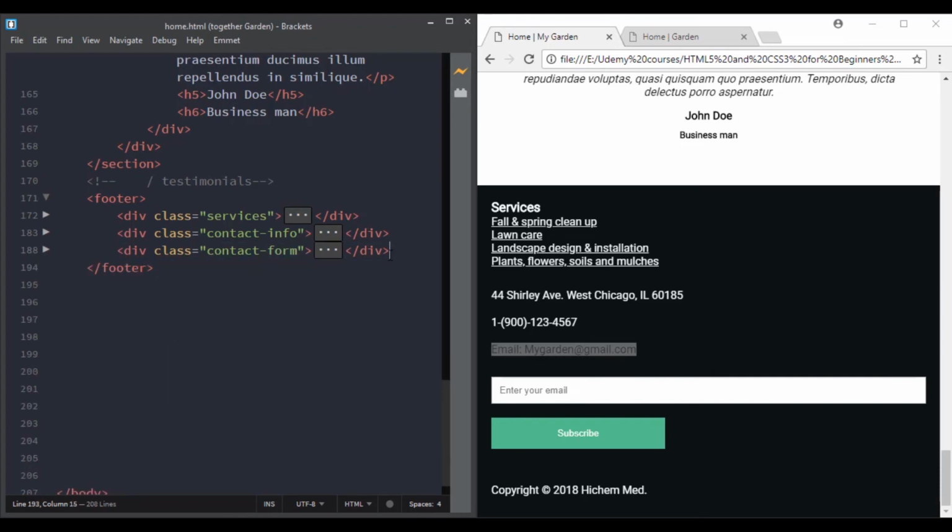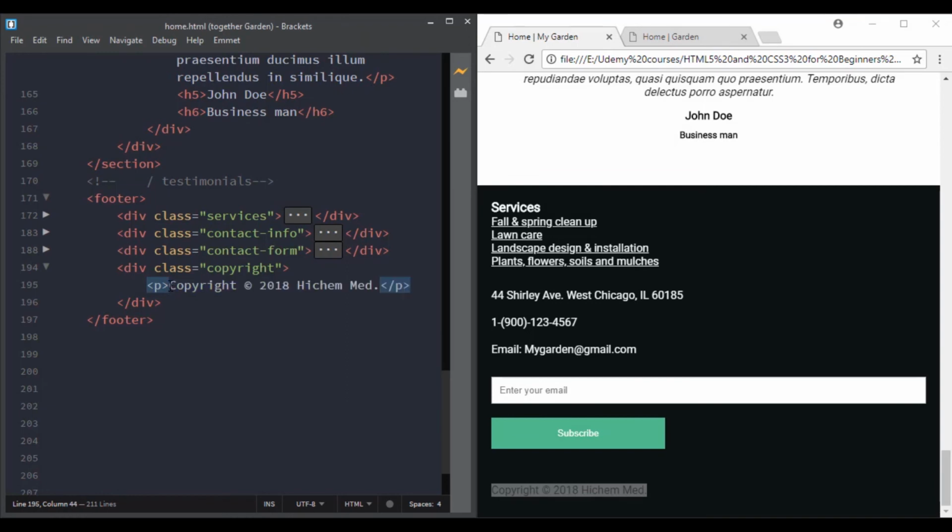Great. And also another container for the copyright. And let's grab this code. Great.